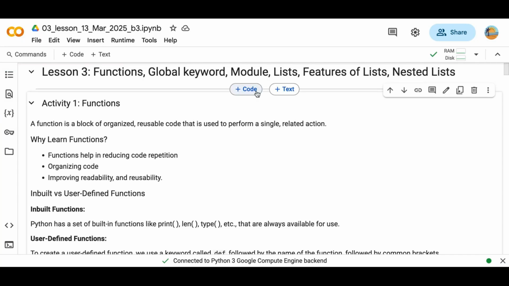So the print function's task is to take input and print it as the output. The input function takes input from the user and then prints it. So each function has its own task. So now we are going to see how to create a user-defined function.